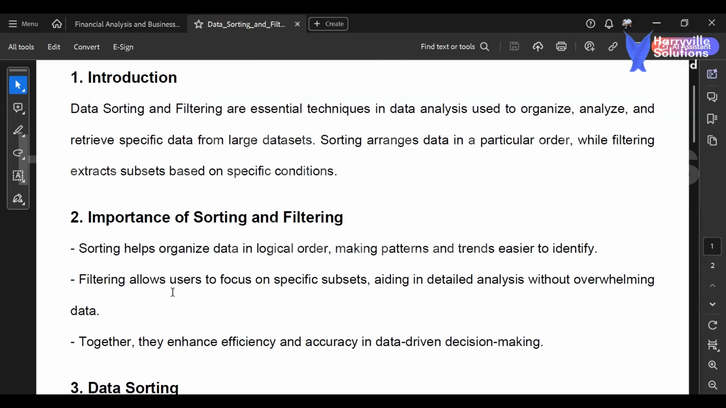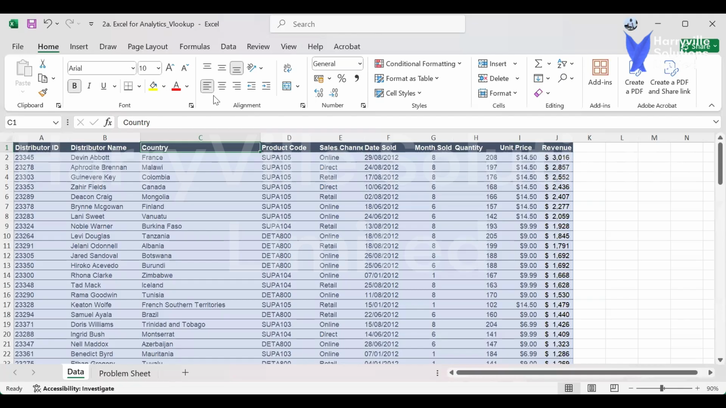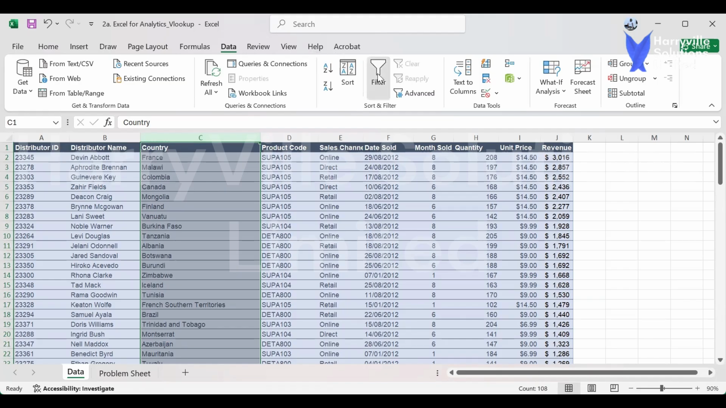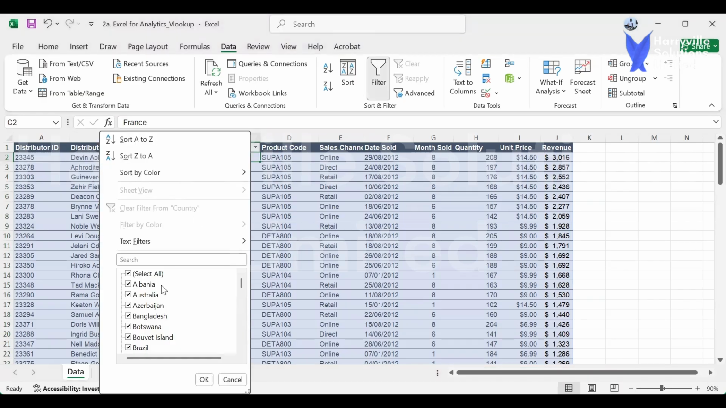Also talking about filtering, I can select this data set, select this particular column, then come to my data and select filter, just like we did in one of our previous videos. One of the advantages of filtering your data is that it helps you have a quick view. Let's say I want to see all the information for my distributors that are from France. I can filter my particular column, unselect everything, find France, check France, and then click OK.